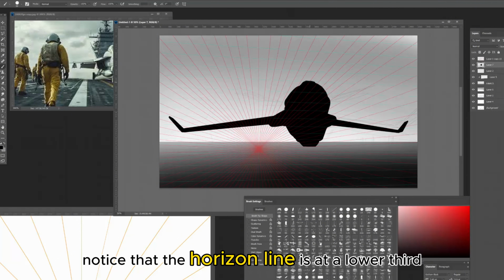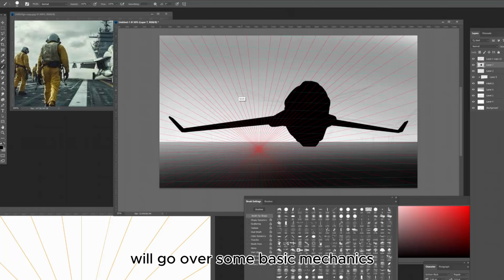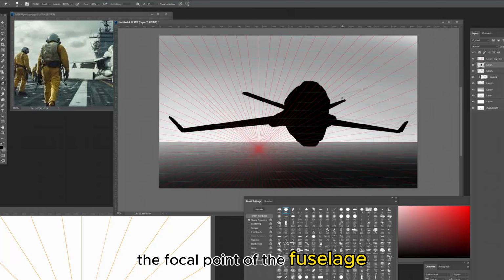And so notice that the horizon line is at a lower third. We'll go over some basic mechanics, but there's a horizon line at the lower third, and we're placing more of the focal point of the fuselage, not right in the middle, but a little bit offset.